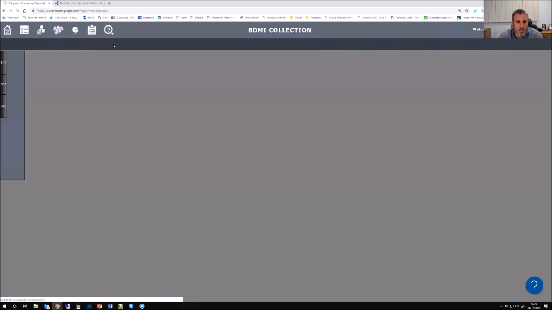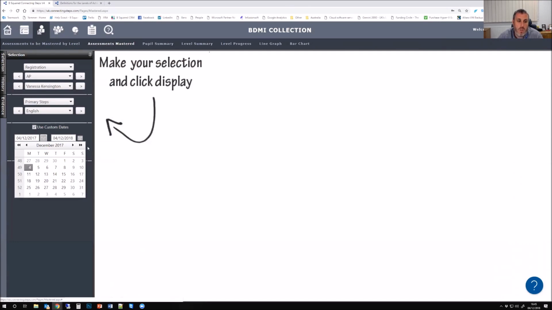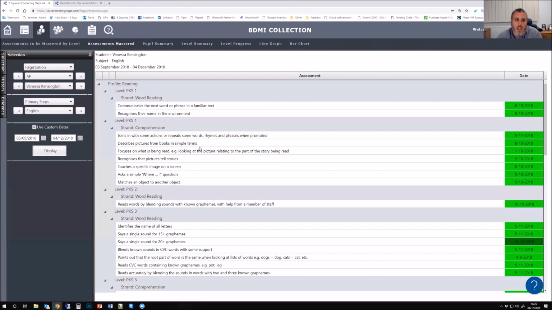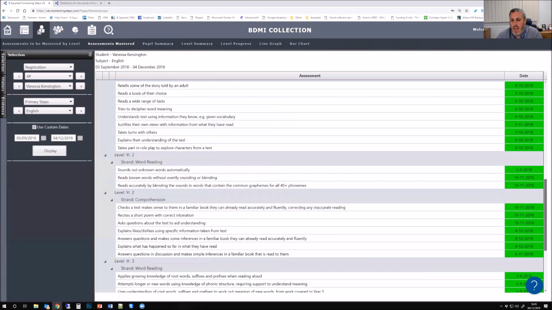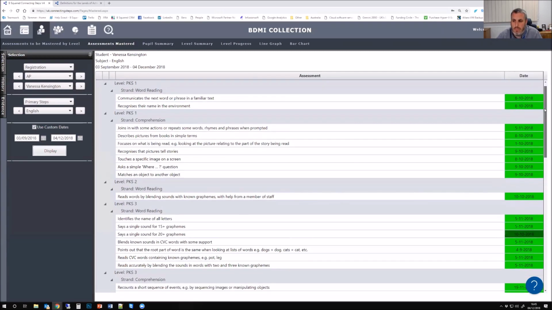The next one is assessments mastered. So what this one does, for Vanessa, looking at English, it defaults to 1 year, but I can change this to anything I want. So since we came back on the 3rd of September, what has Vanessa achieved in English? So it is looking at every skill across the whole of English that Vanessa has turned green in that time.